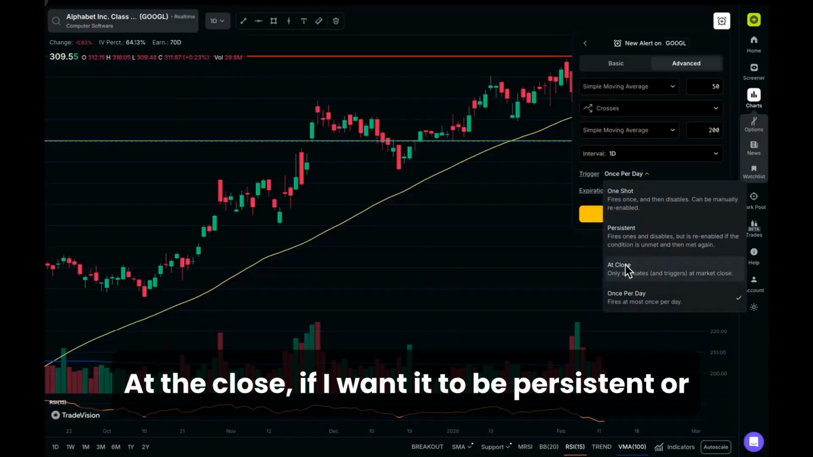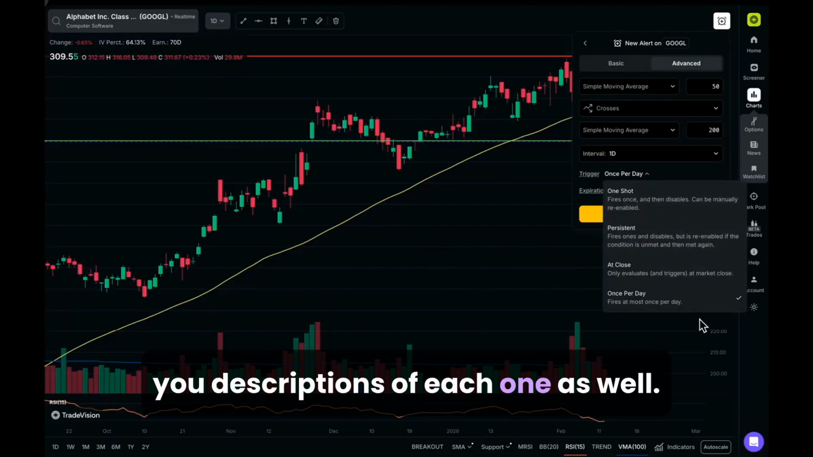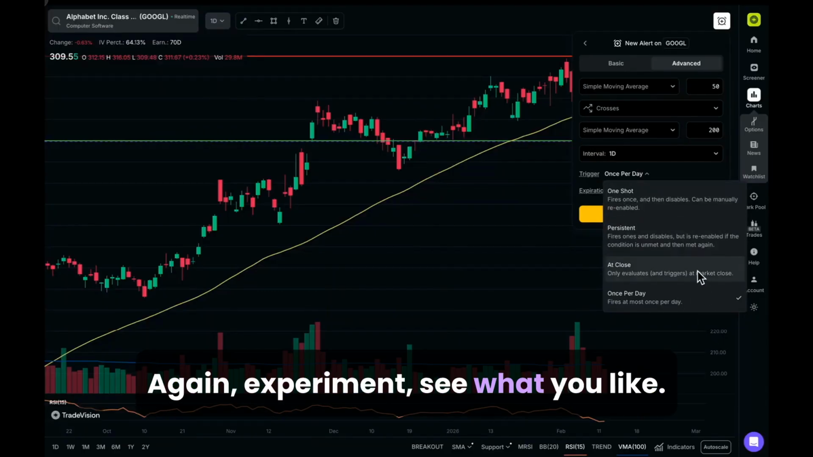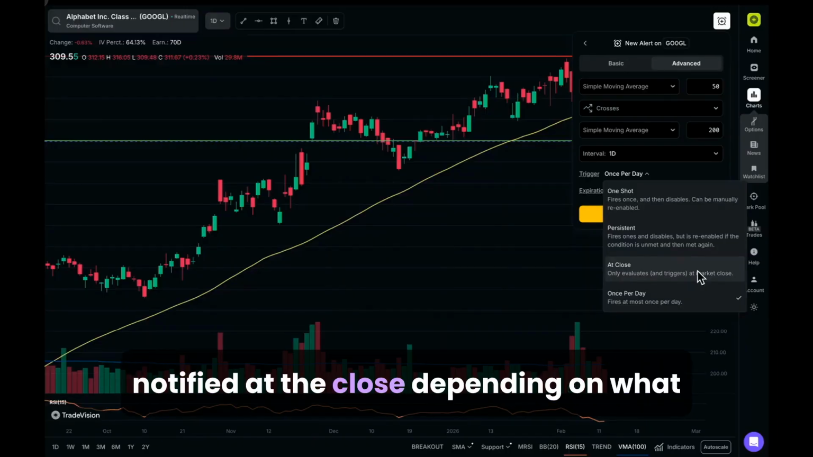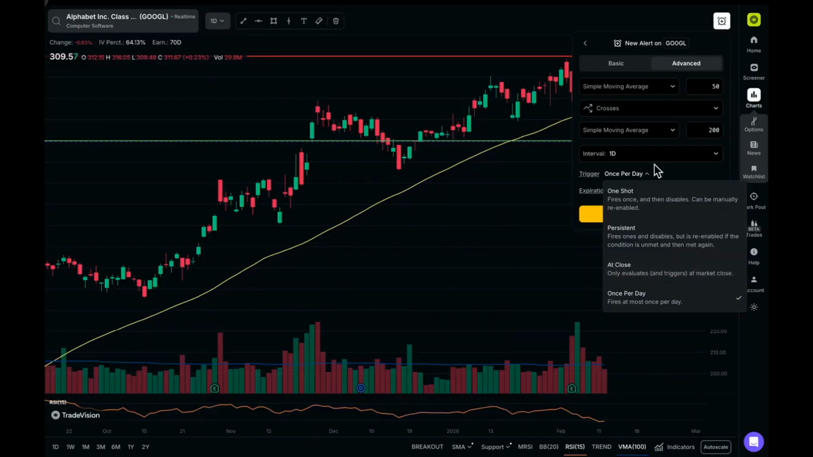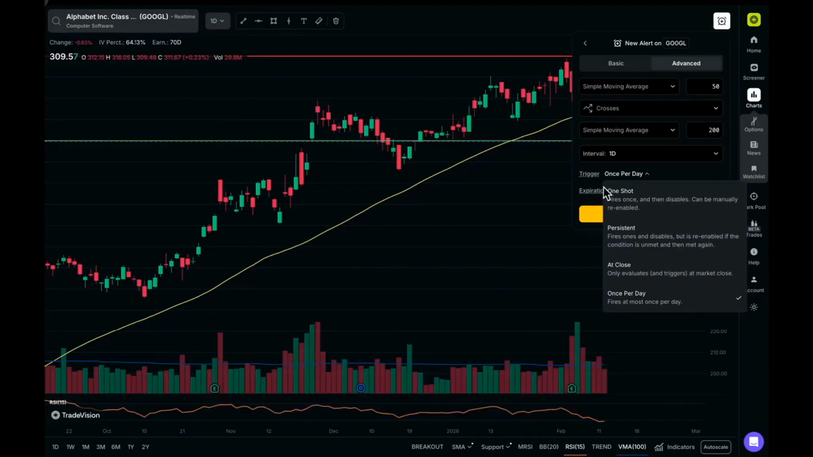At the close, if I want it to be persistent, or just a one-shot notification, and it gives you descriptions of each one as well. Again, experiment, see what you like. You might get notified multiple times, or you might just get notified at the close, depending on what you prefer. I will do once per day, which means it fires at most once per day.